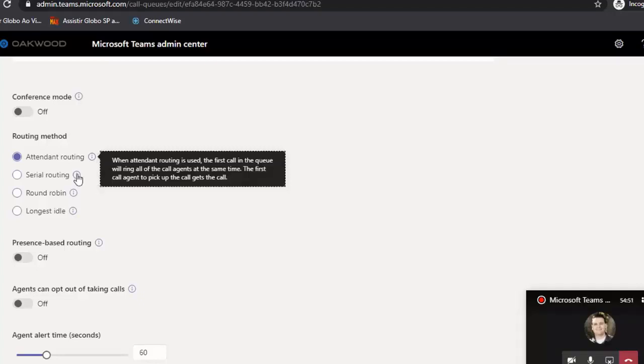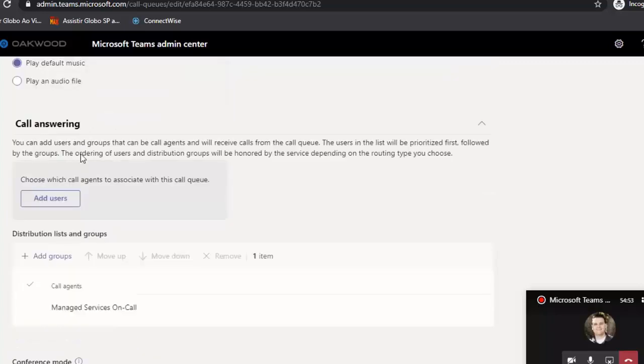Now you can do serial routing, where if I had a group of users here, a list here, it would ring them one by one. It would ring the first user, and if they didn't answer after whatever the timeout is, whether it be 30 or 60 seconds, then it'd go to the next person.